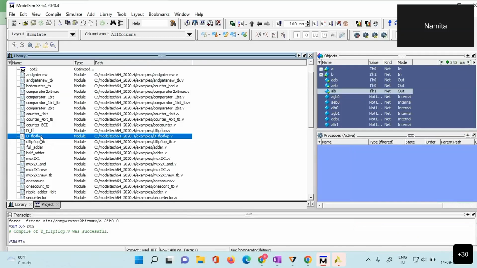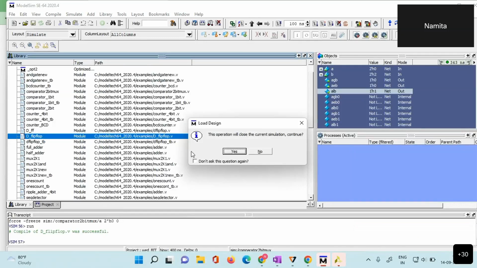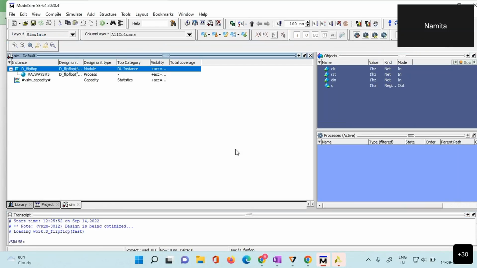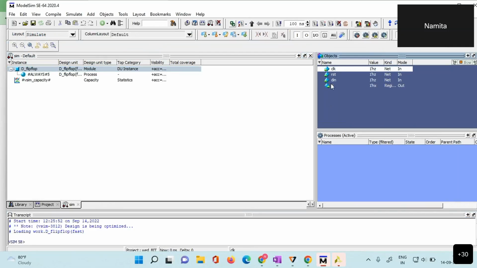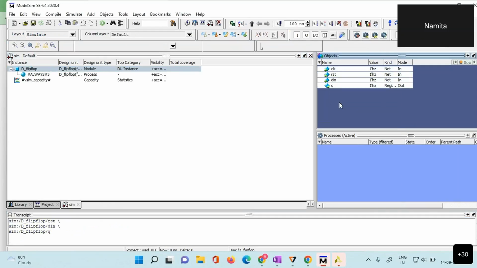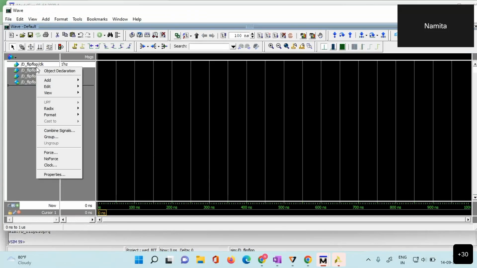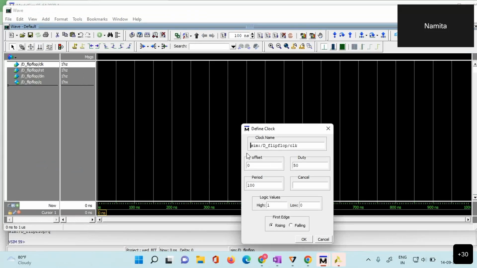Okay, I'll just do the right click. I'll go for simulate. I'll select all the objects and go to the waveform window. Open the wave. Clock: we should not change it again and again by forcing 1 by 1 value. Here directly we'll have a clock with 50% duty cycle, 100 as the time period, and the first edge is the rising edge. So we will just give this as okay.